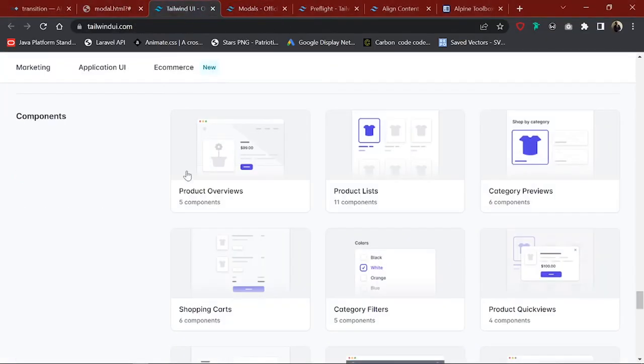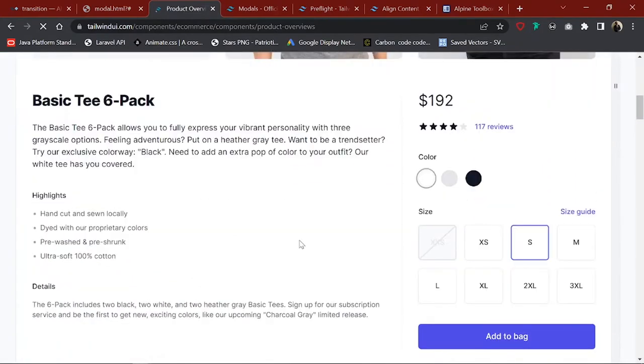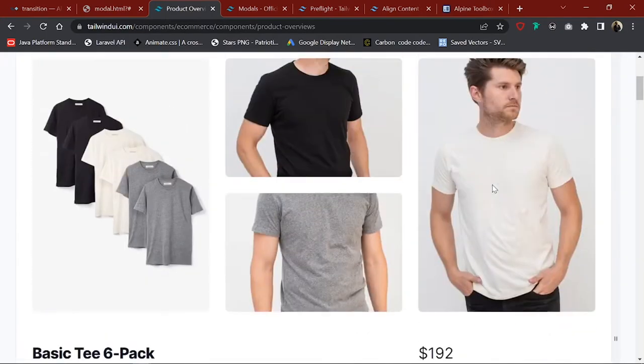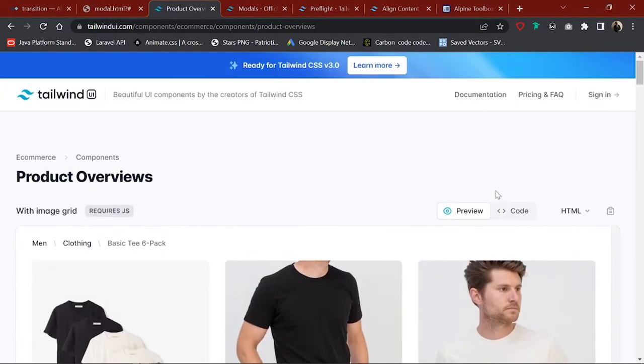Okay, so we're looking at a component. We just need something on the background. So I'm going to take this component right here. I'm just going to select something that would work for us. Okay, so I think we can use this one right here, because it has a button. So all I need to do is click on this button and show the modal, if that makes sense to you. Alright, so let's do that.